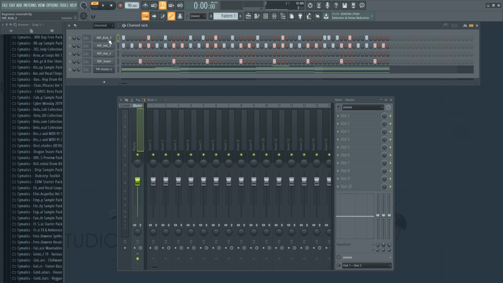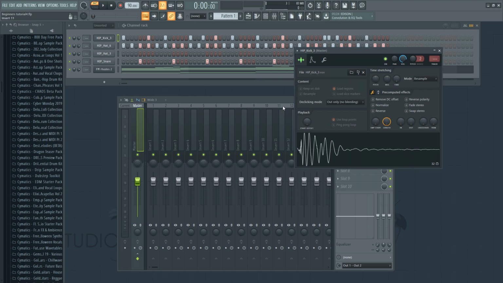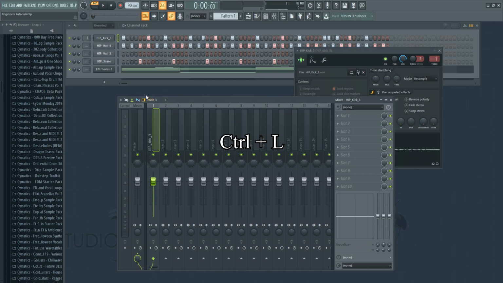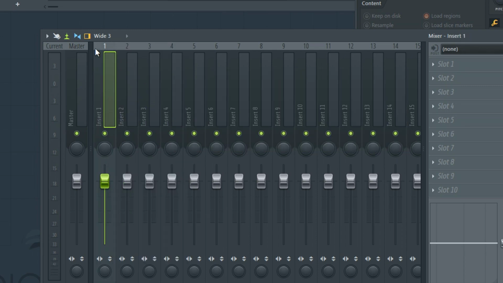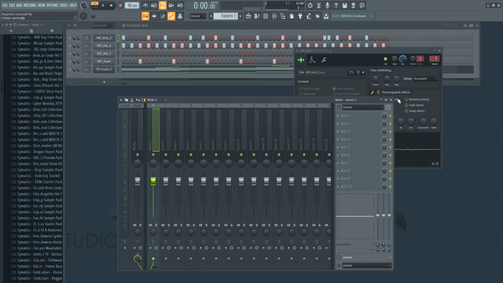Another way of doing it is you can open and you can use a shortcut Control L and it'll be on the mixer, and then the channel that is on will be renamed to whatever it is named over there. And if you think you've made a mistake, you can right click on here and then you can go down here to reset select tracks to default. That'll remove that sound and it'll put the track back to the way it was.